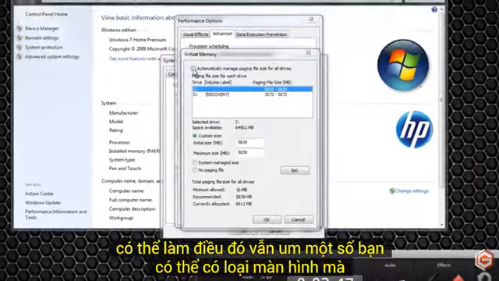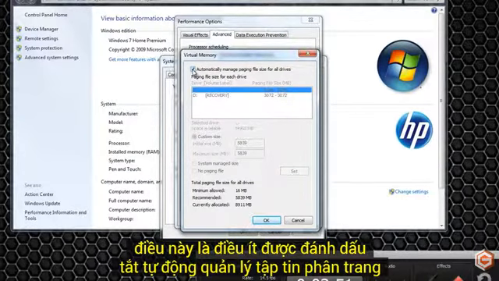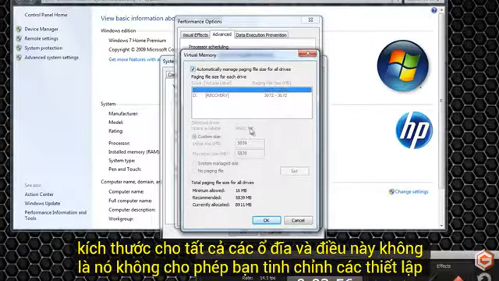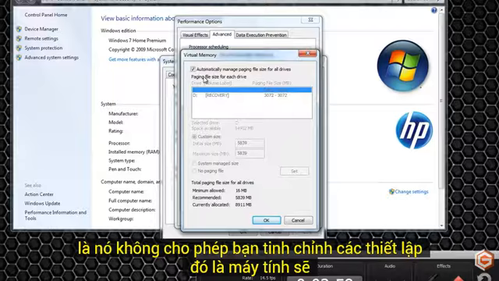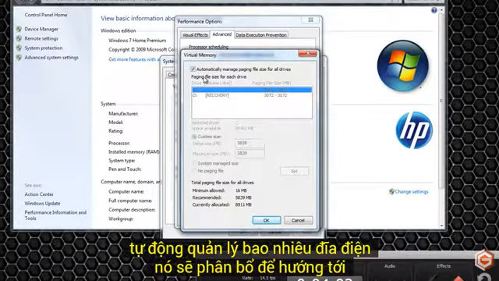Some of you might have this kind of screen where the little box is ticked off, automatically manage paging file size for all drives. What this does is it doesn't let you tweak the settings. The computer is going to automatically manage how much hard disk it's going to allocate towards the RAM.